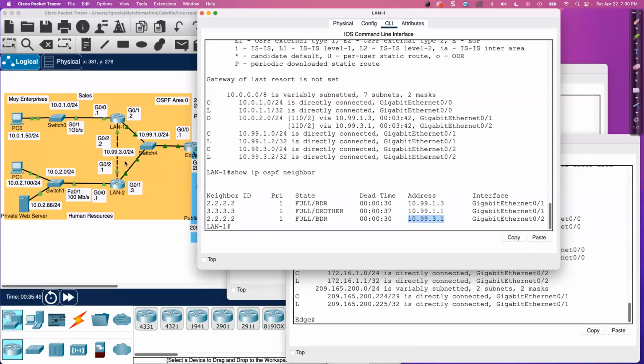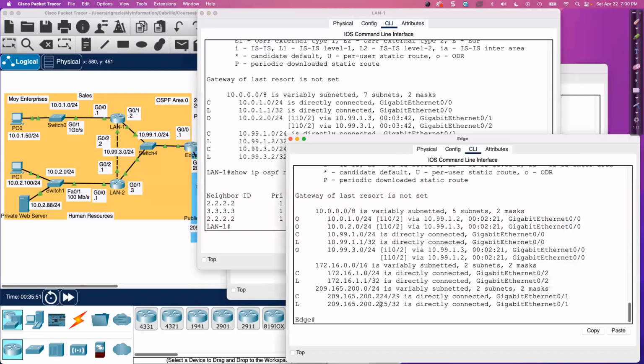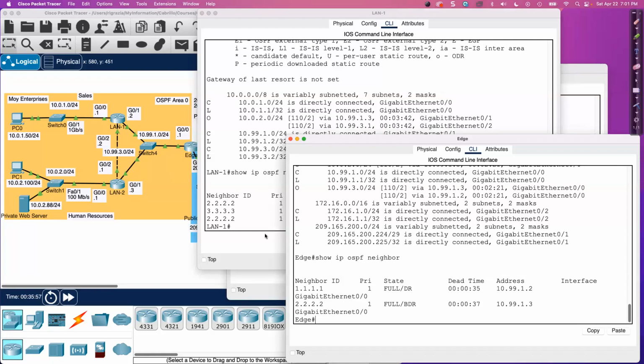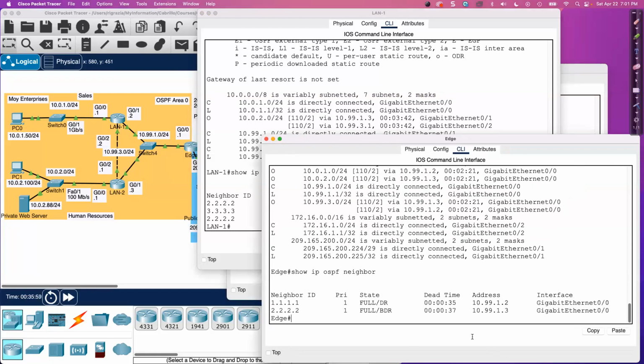Okay, and these are the next hop IP addresses, or the other ends, the IP address of the neighbor. We'd see similar on LAN 2. I'm going to go down here to edge, show IP OSPF neighbor, and stretch that out a little bit better. There we go. And edge sees both LAN 1 and LAN 2 as its two neighbors. Okay. So this is one of the first commands we'd use in troubleshooting. Make sure we can see our neighbors.